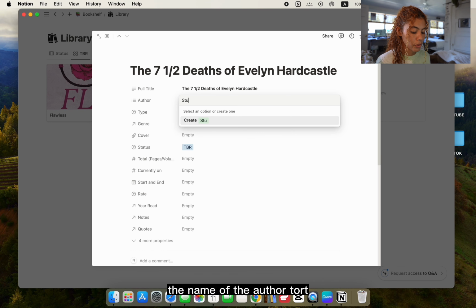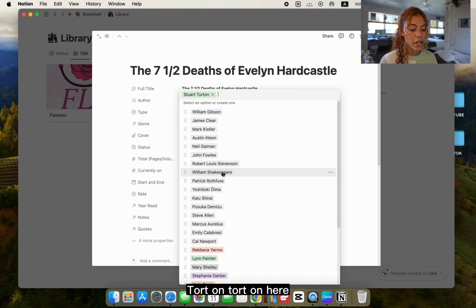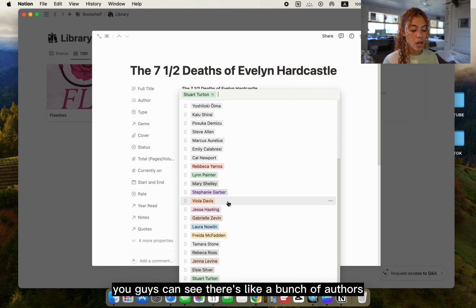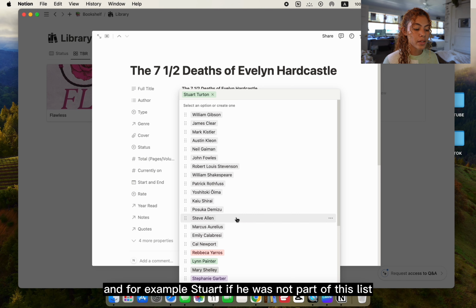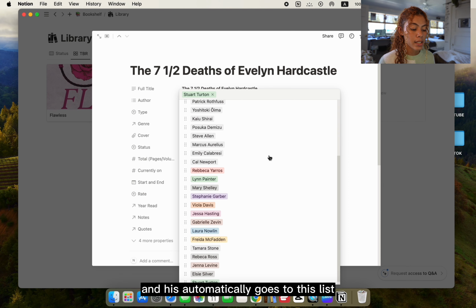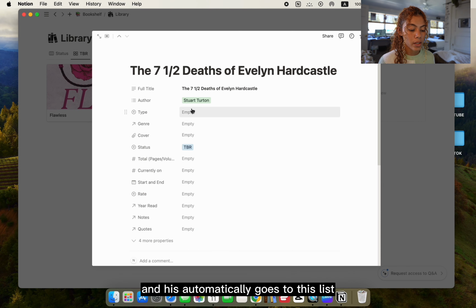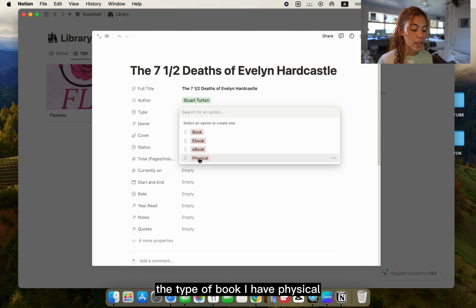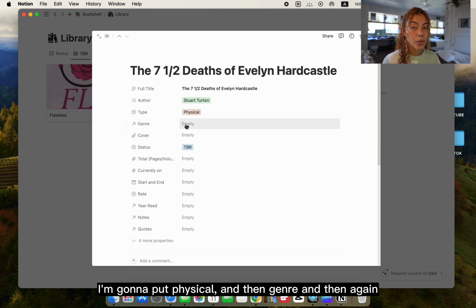The name of the author is Torton. Here you guys can see there's a bunch of authors, and for example Stuart was not part of this list, so I just wrote his name and pressed enter, and he automatically goes to this list. The type of book: I have ebooks and I have physical. Because I have the book with me right now, I'm gonna put physical.